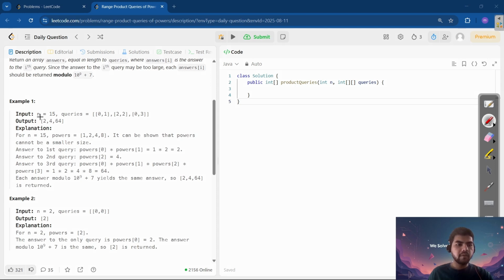They have given n equal to 15, and these are the queries they have given. So for 15, they have explained and shown the powers. So we'll write n equal to 15, and we will see the powers array is 1, 2, 4, 8. This is the powers array. And if we see, the sum 8 plus 4 plus 2 plus 1 equals 15. So the sum is 15. In this way, we have to create the powers array.